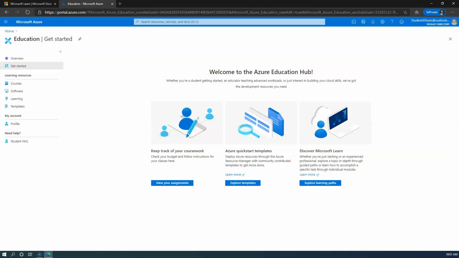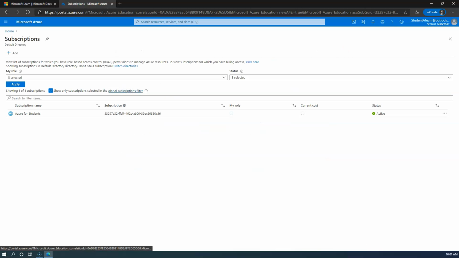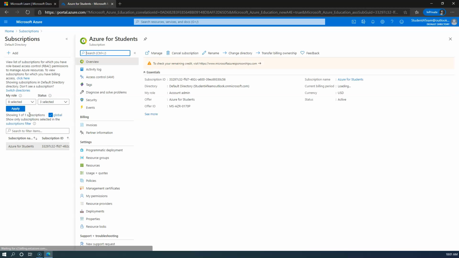So let's walk through validating your new subscription. Go to the breadcrumbs section and click on Home. Then you click on Subscriptions. From here, you should see a new subscription called Azure for Students. Now, if you don't see one, you may have to deselect Show Only Subscription Select in the Global Subscriptions filter. That's especially the case if you have multiple subscriptions associated to this account. So go ahead and select Azure for Students, and let's look at the properties.